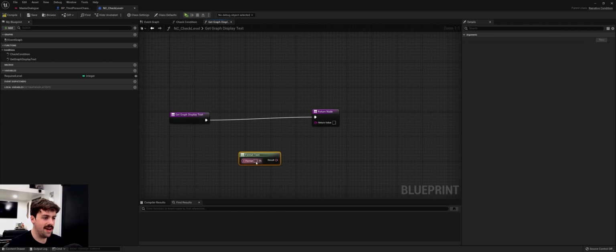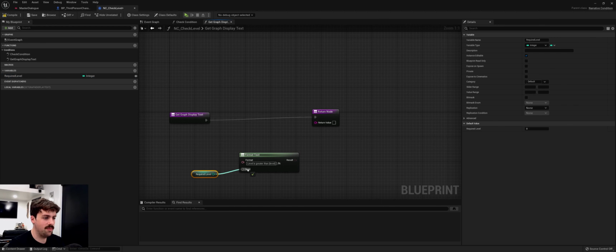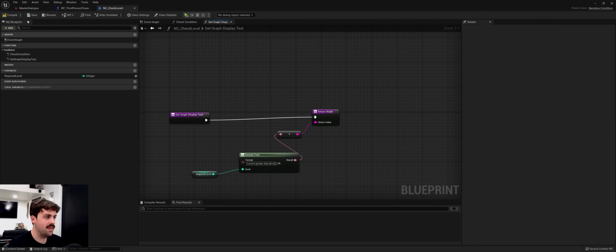We'll use a format text, and we're going to say level is greater than curly brackets level. And then we're going to plug in the required level, and we're going to plug that in like that.